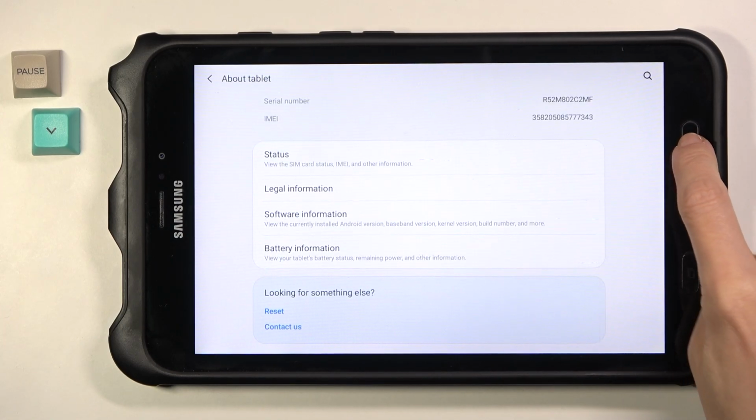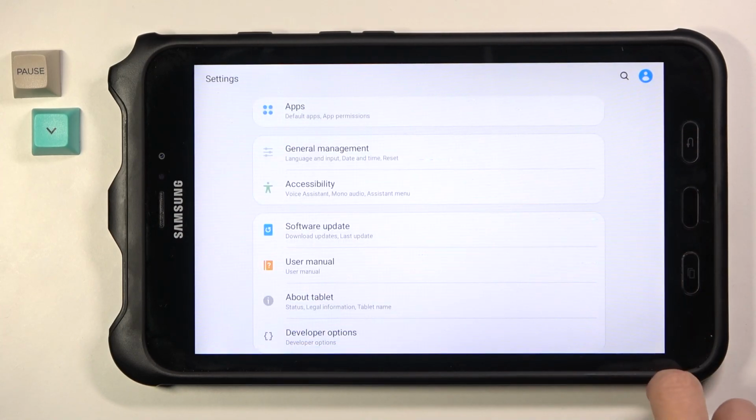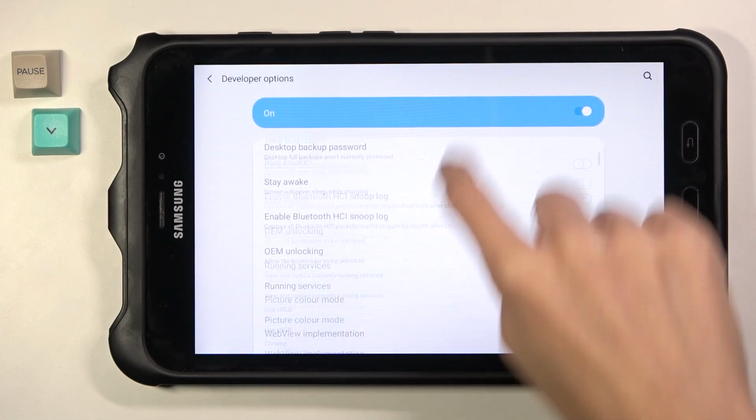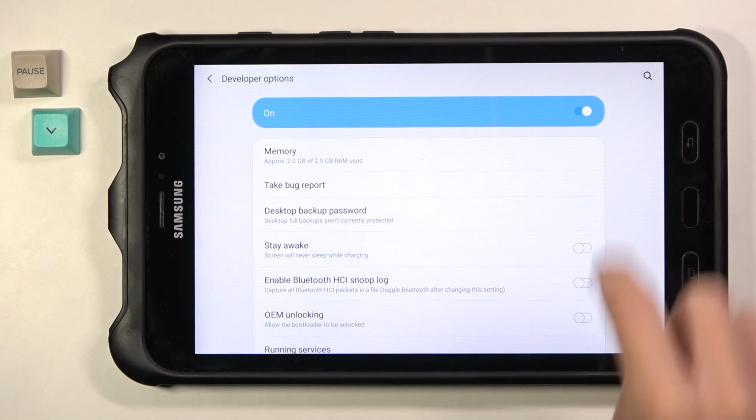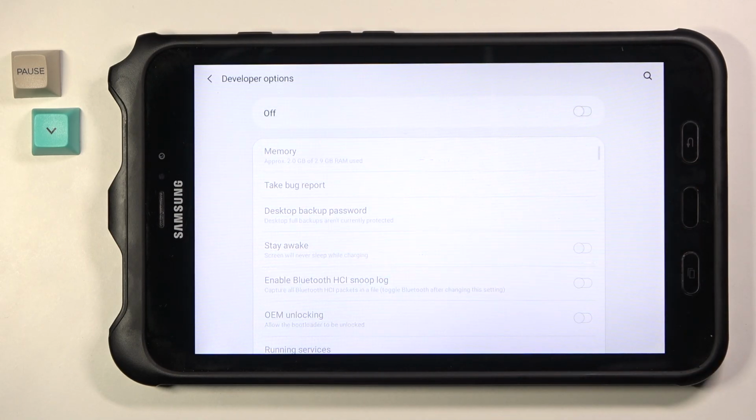Then let's go back. And from now on, developer options are at the bottom of settings list. Just click to open. And here you've got the access to all developer options. You can smoothly use them. Then whenever you'd like to switch developer panel off, just unmark the switcher. And that will be all.